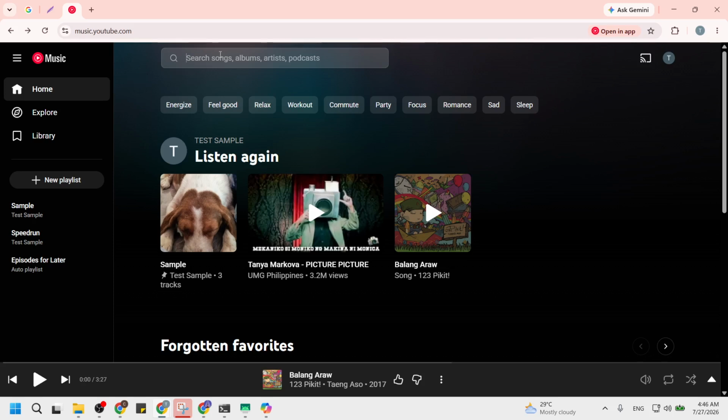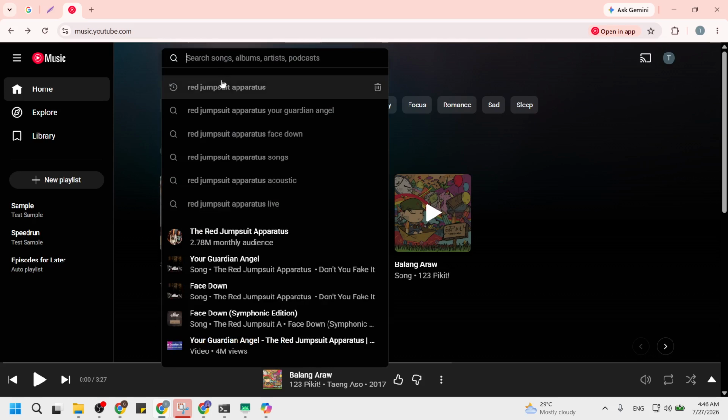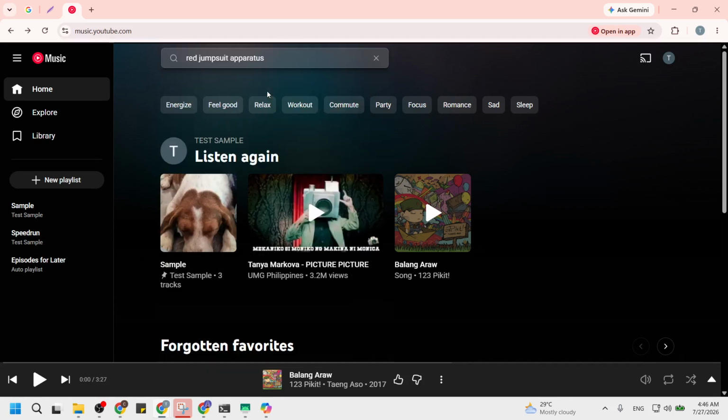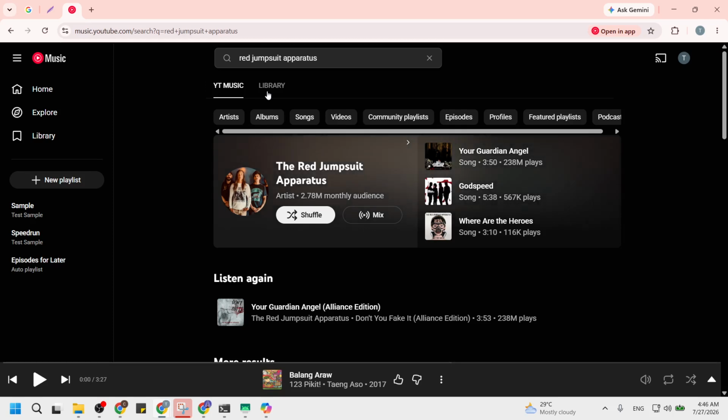From there, use the search bar to find the artist name. At the top, you will see a search icon and a field where you can type. Click in that field and type the exact artist name you want the channel ID for, then press enter. A results page appears with sections for songs, albums, and artists.